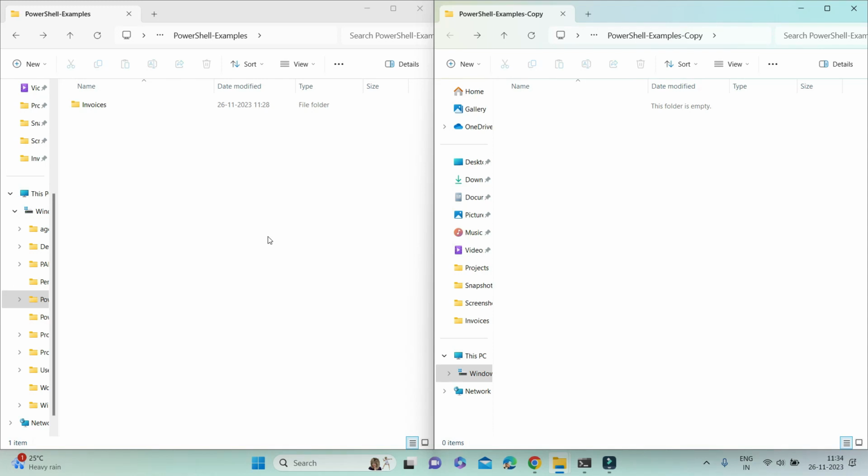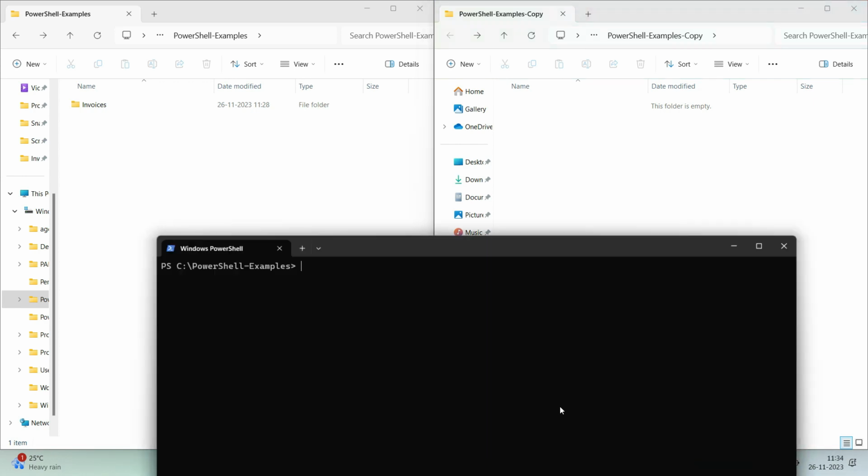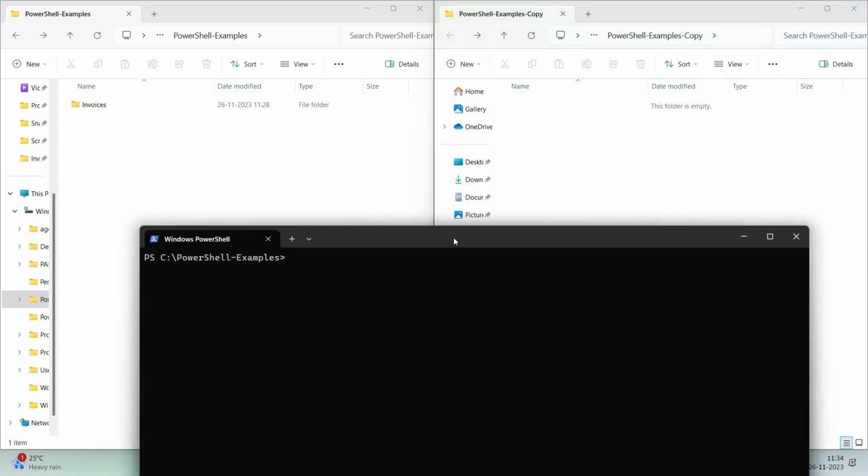Hello everyone. In this tutorial, we will take a look at how we copy a folder from one location to another location. As you can see on the left hand side, I have one folder under a specific path which we will copy, and on the right hand side you can see a folder path under which we will copy the invoice folder. So let's go ahead and fire up a PowerShell and see the command that helps us do this.